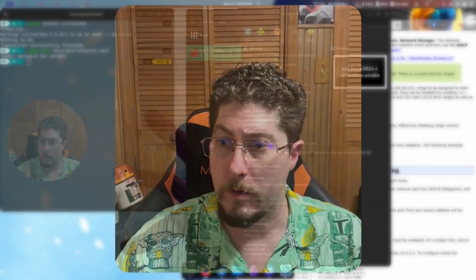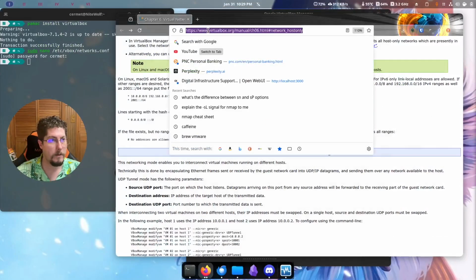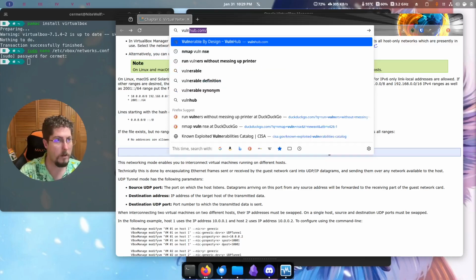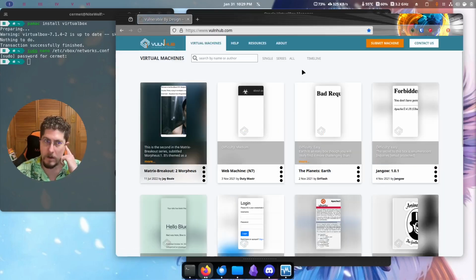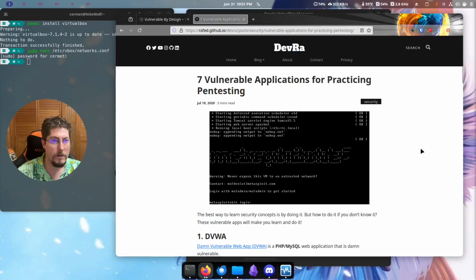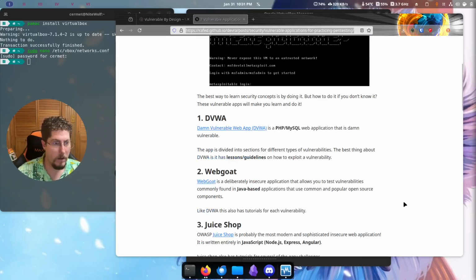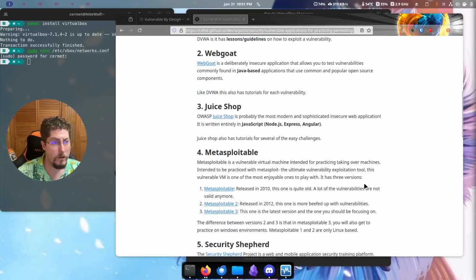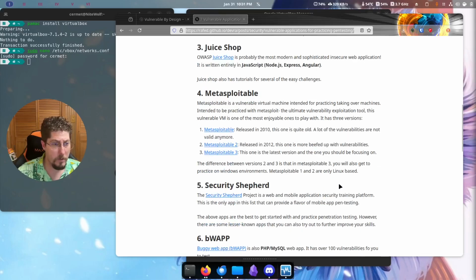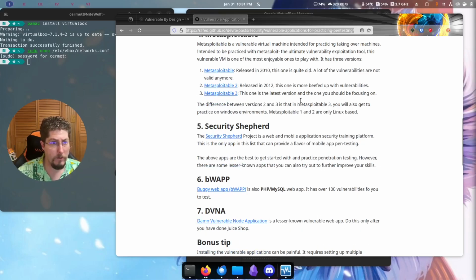So we're going to go to vulnhub.com. That looks better. Okay, vulnhub. There are a few places that you can go. We're going to go to vulnhub. Some other places you may choose to go. So this gives you a few good options. You've got DVWA, that's pretty popular. WebGoat I've never heard of. Juice Shop I've used before. Metasploitable. There are several versions. Obviously 3 would be the latest.